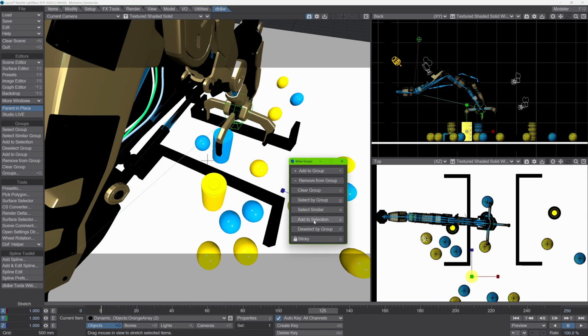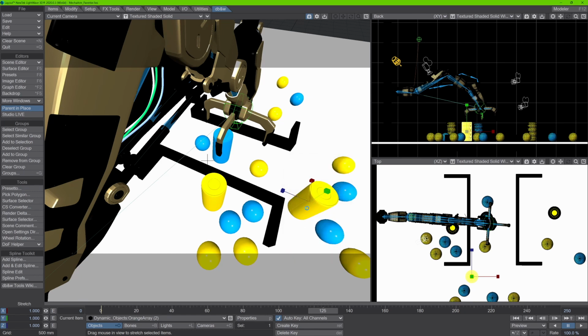Then you can add to selection, so you have a current selection of items, and you want to add existing groups to them. That's what add selection does.